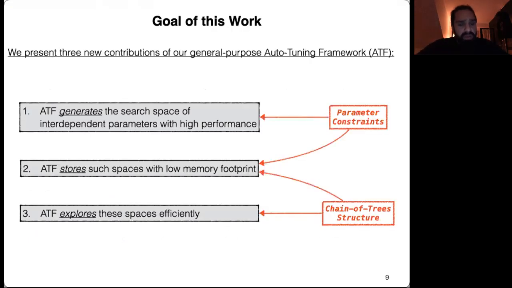And this is actually exactly where our work aims to start. So we present 3 new contributions of our general purpose auto-tuning framework ATF, which aim to address exactly the weaknesses of special purpose auto-tuning approaches for programs with interdependent tuning parameters. In particular, we show that ATF generates a search space of interdependent parameters with very high performance. ATF stores such spaces with a low memory footprint, and ATF explores these spaces efficiently. So we aim to contribute to each particular phase of the auto-tuning process for programs with interdependent tuning parameters.